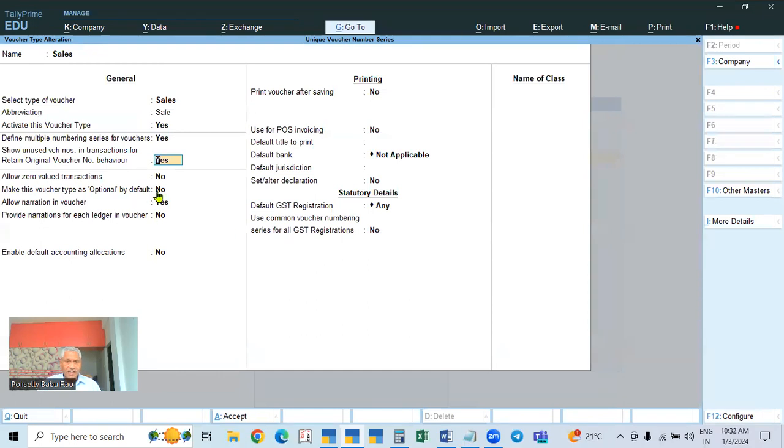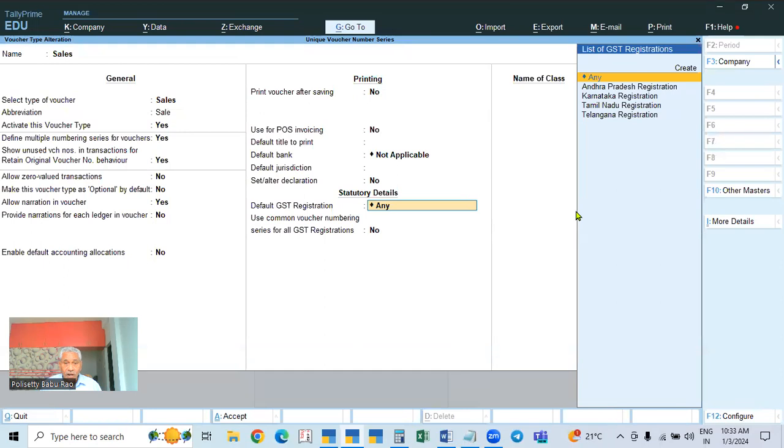Here now, at present you can accept as it is, but there is one more option here. After the statutory details, there is one option: any default GST registration. See here all the registrations are shown. The difference is, if you select any, you can select any registration when you are entering the vouchers. See, in voucher entry, you can select any registration.